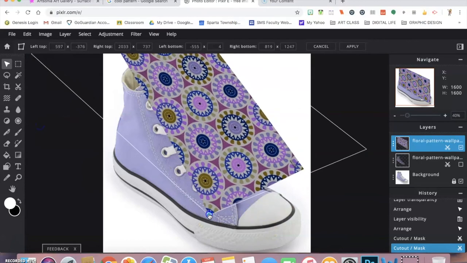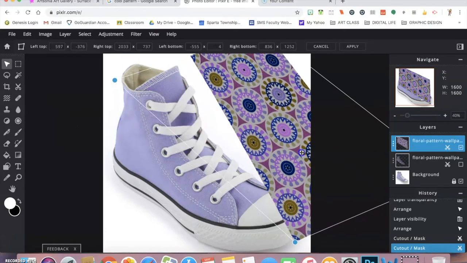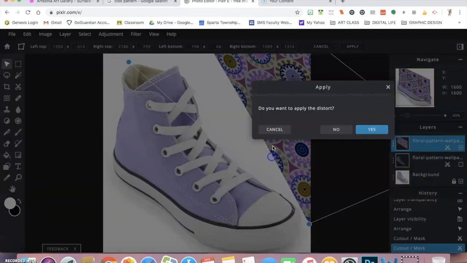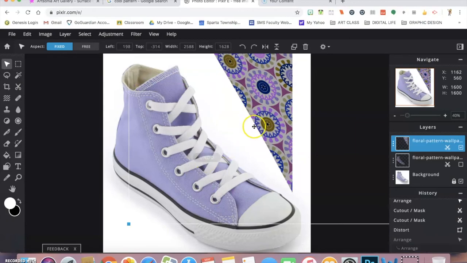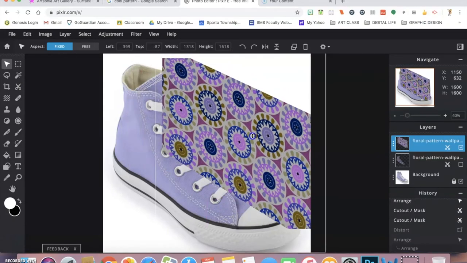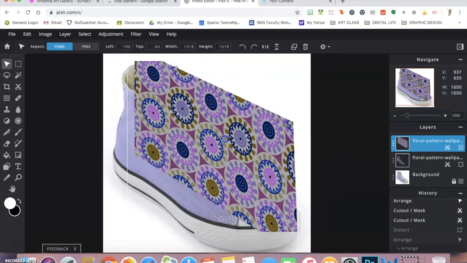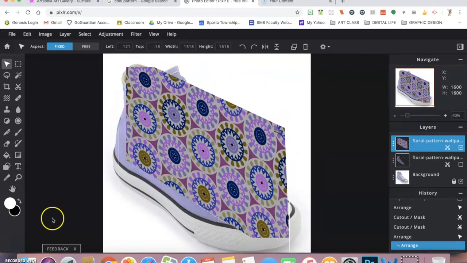So you just got to play around with it, and you just want to try to see if you can get this to kind of be in that position that you want. Okay. So I am going to quote unquote finagle and I'm going to come back.